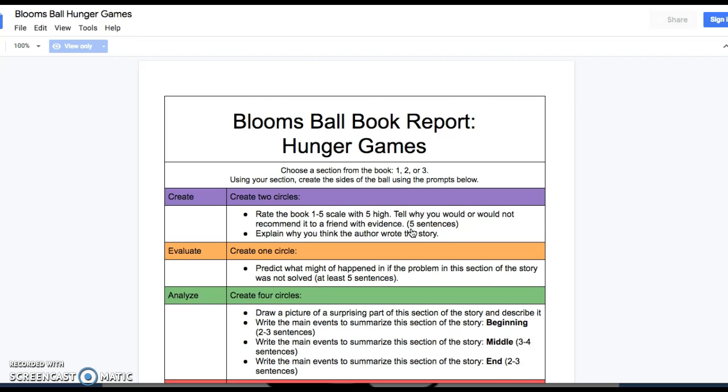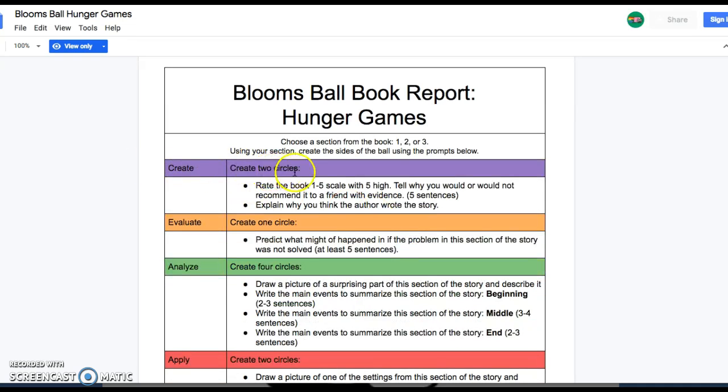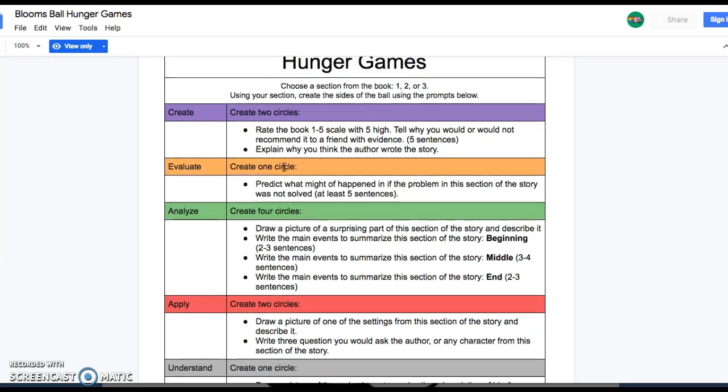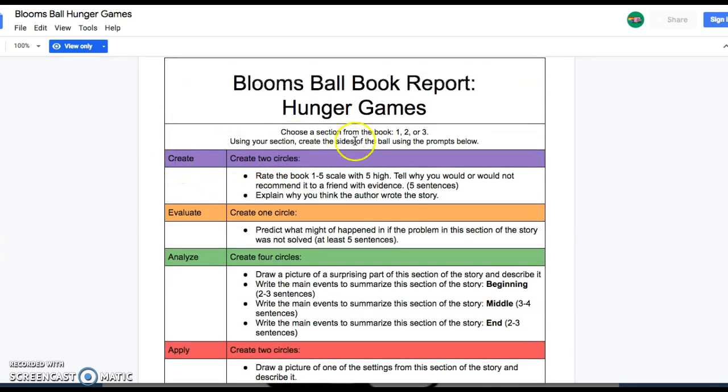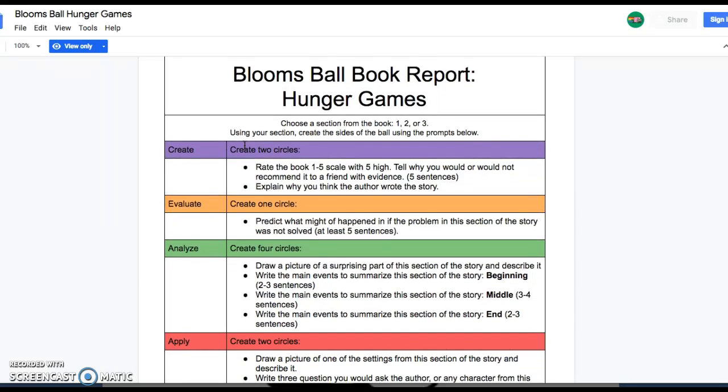So within your assignment, each of your circles has a specific direction. So first you're going to choose a section from the book. The book is sectioned off. If you have the Hunger Games in hand, you'll be able to see section 1, 2, and 3. Choose one, okay? You don't have to do the whole book. There just is not time. So choose one of the 3 sections and then focus your whole entire Bloom's ball on that one section.